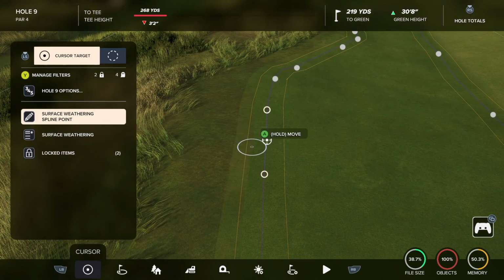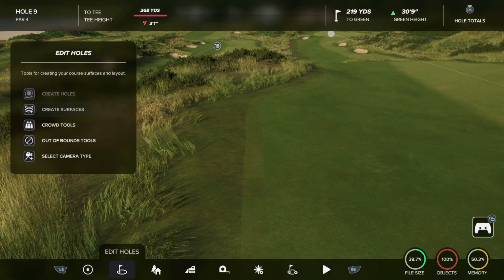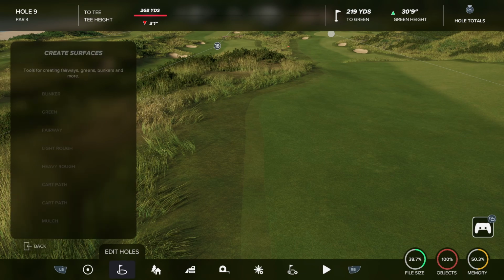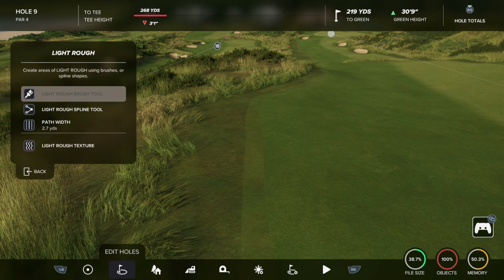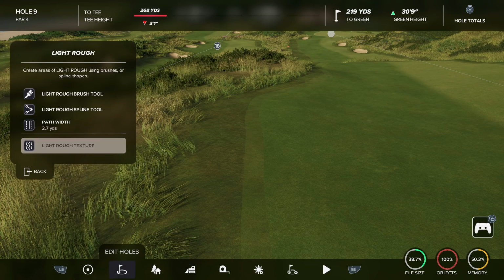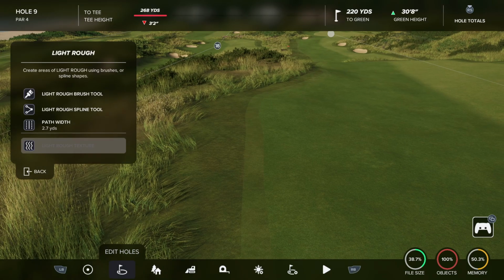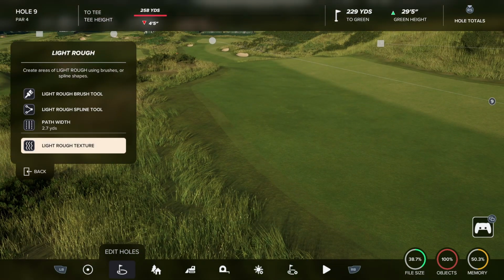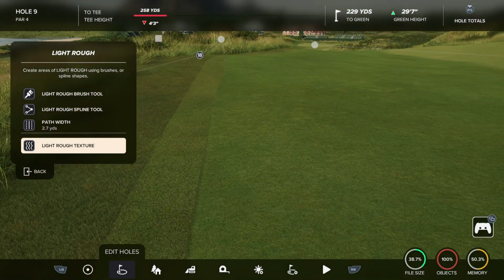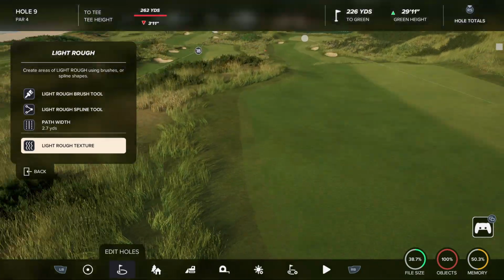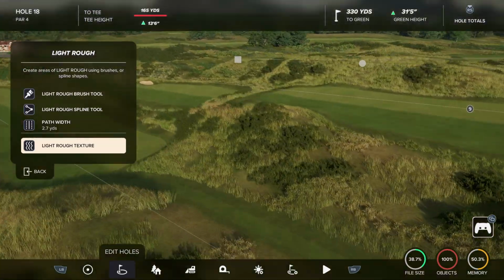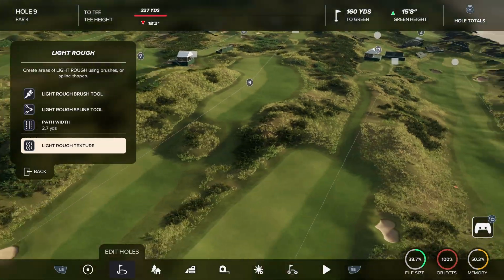Additionally, your light rough needs to be set to exactly the same texture for what it's weathering from and to. So your same base light rough texture, so 8, and then the surface weathering texture would also be 8. And that's basically acting as your buffer between the edge of the fairway and the heavy rough, because you still want to be able to weather some of these grasses in this way.